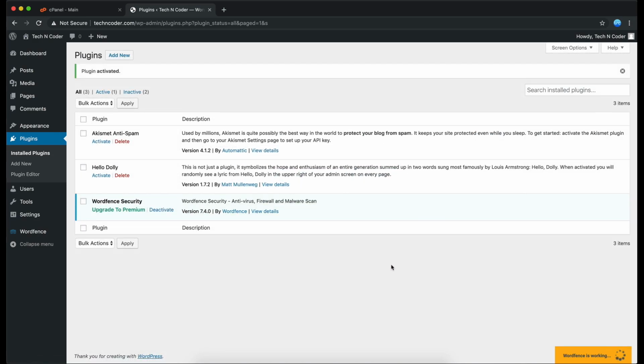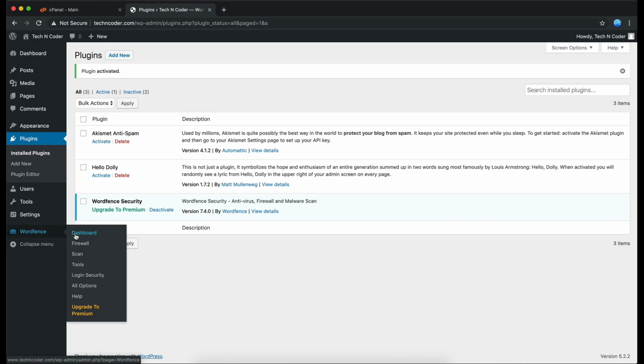So Wordfence is now installed on this WordPress. The options for Wordfence now appear on the left sidebar of the WordPress. One can browse each of the options to explore the plugin. Congratulations, now you've successfully installed a plugin on your WordPress. This was the first method by which one can install a plugin on WordPress. Let's move on to the second method.